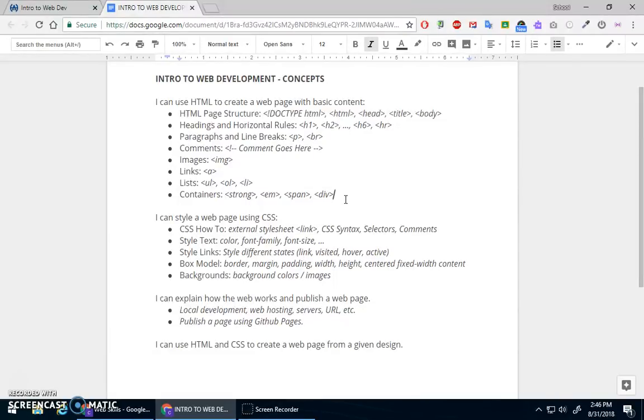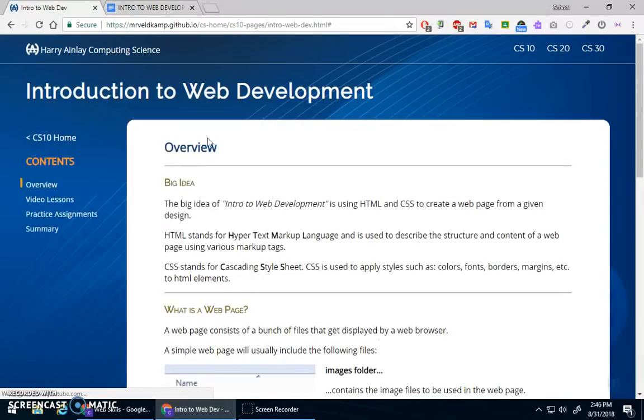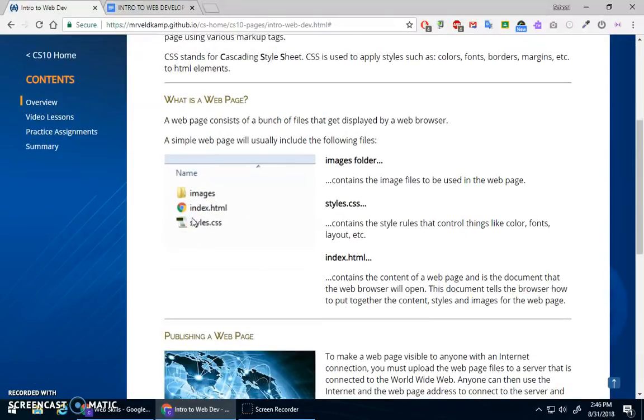All right. So to make a web page, as I talked about, we need these documents, right? The HTML document for our content, the CSS document for our styles, and usually we'll have some images on our web page as well. Okay, so let's set up our folder and our files.